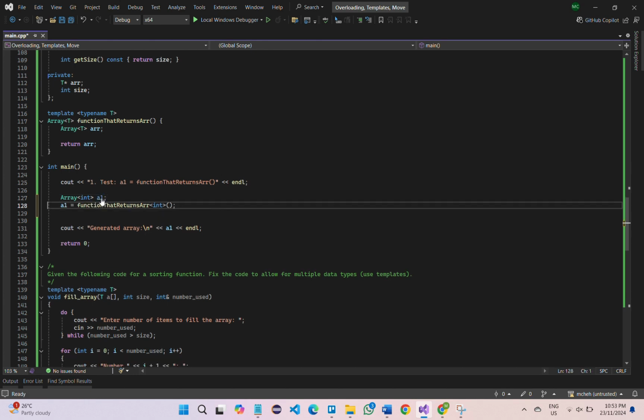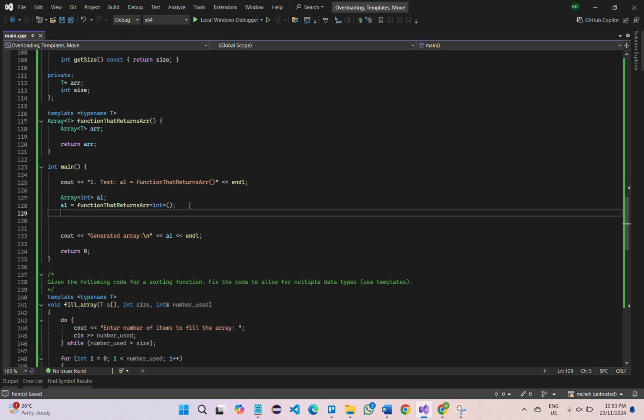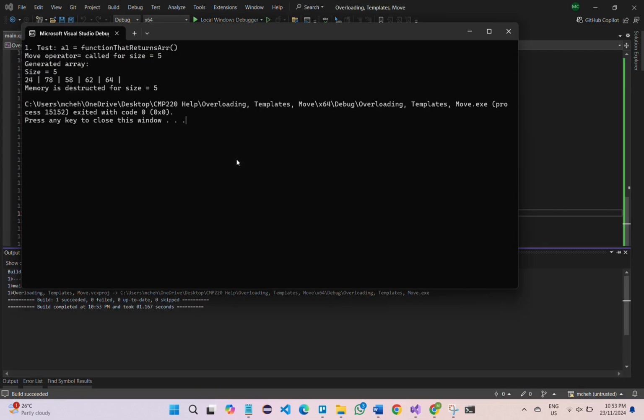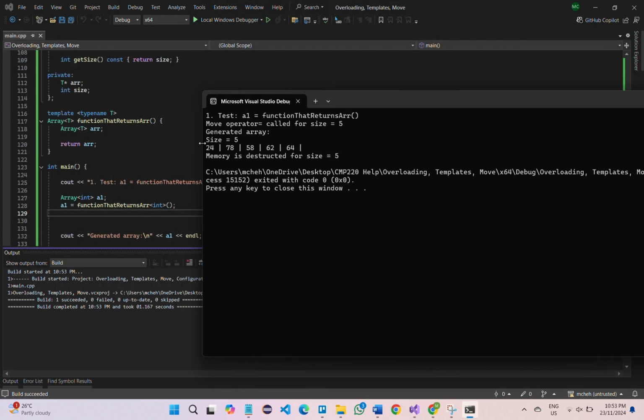Okay, like this. So now let's just run the code and see what happens exactly for the first test. Okay, so test one, move operator equal is called for size 5, and then the generated array will have the 5 elements, and then memory is destructed. Okay, so the move operator is called.